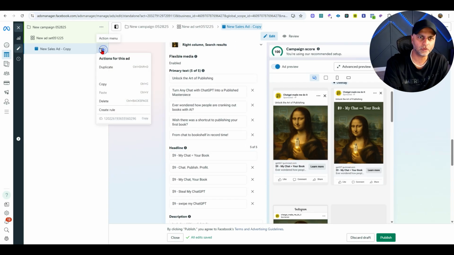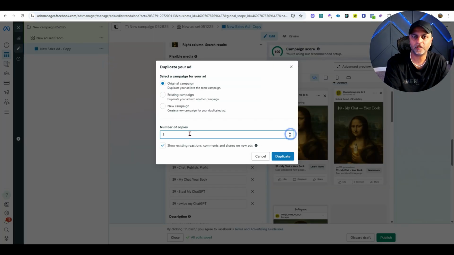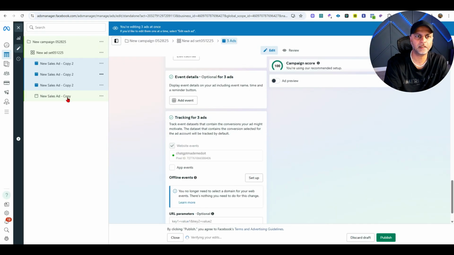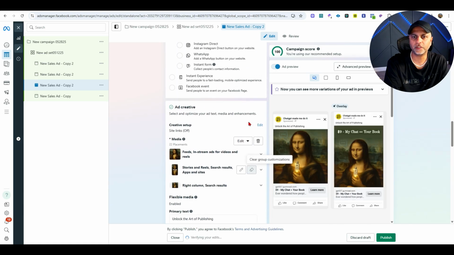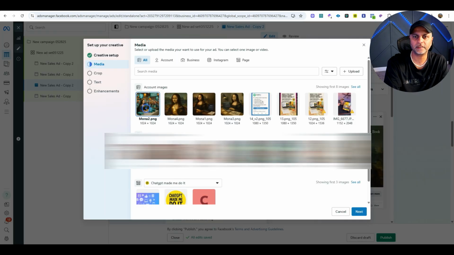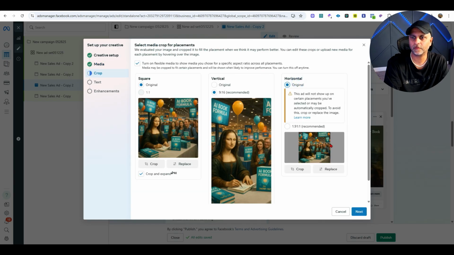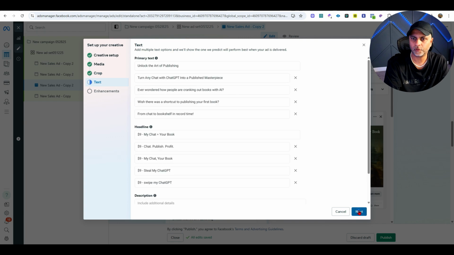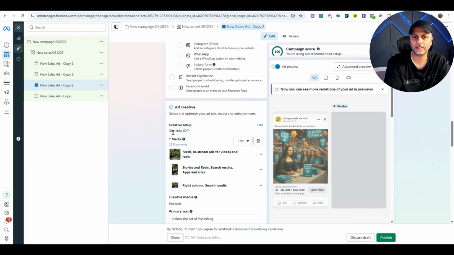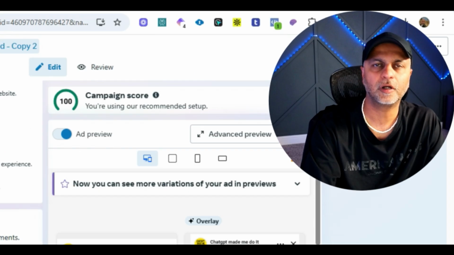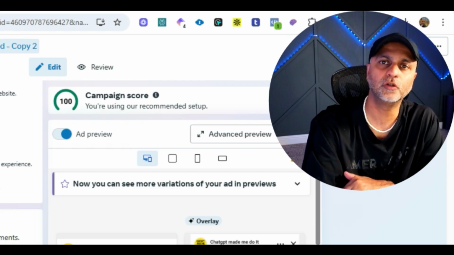Now what I'm going to do is duplicate this 3 copies and keep it to the select a campaign for your ad. So just the same campaign is fine, and all we're going to do here is change the media. So I'm going to go back to edit media. Let's select this one, make sure it looks good in vertical, and here we will go back to original. Perfect, looks good, done. And then I'll do the same thing for number 3 and 4. So I'm going to pause this, do those things, come back.